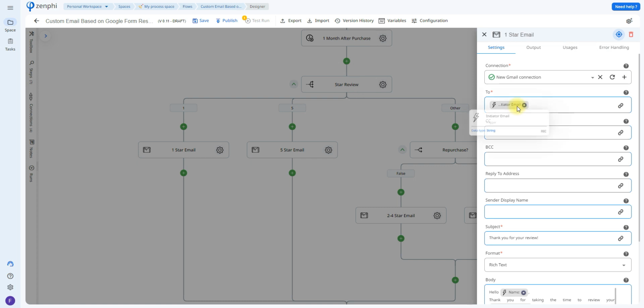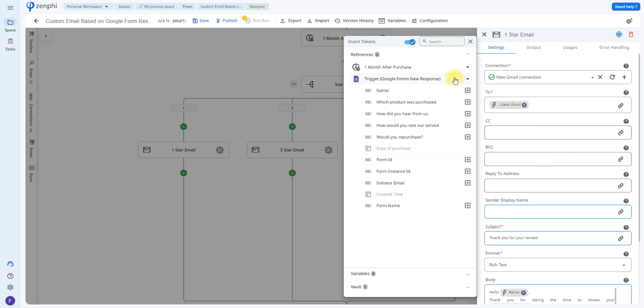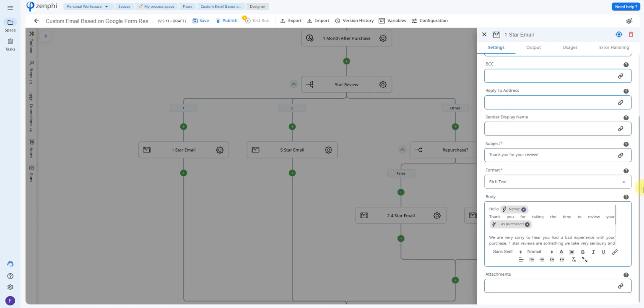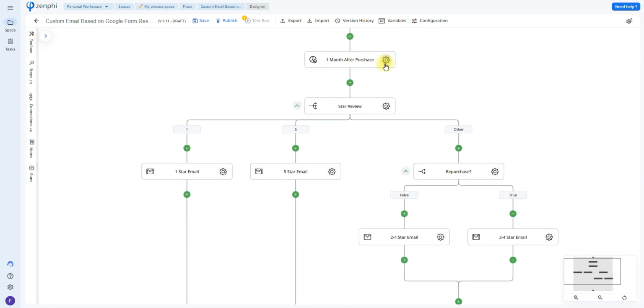You're going to select who you want to send the email to. So in this case, I'm using the initiator email, meaning the person that submitted the form, which you can get from the token picker as well. And then you can edit the subject, the format, you can change the font size if it's in bold, and here you can add any text you want. In this case, I added that they can use a coupon, and there is a limit date to be able to use that coupon, which is a month after purchase, which is where I'm going to be using the date that we found at the beginning, 1 month after purchase.